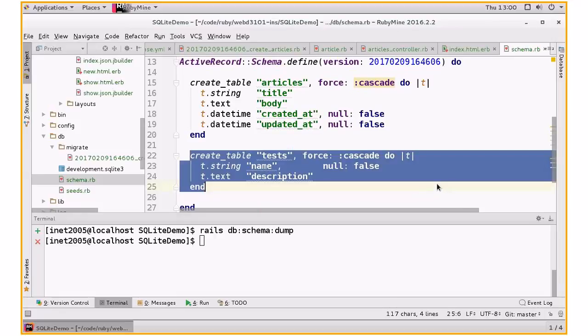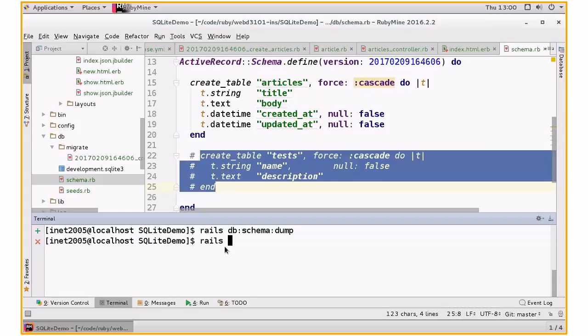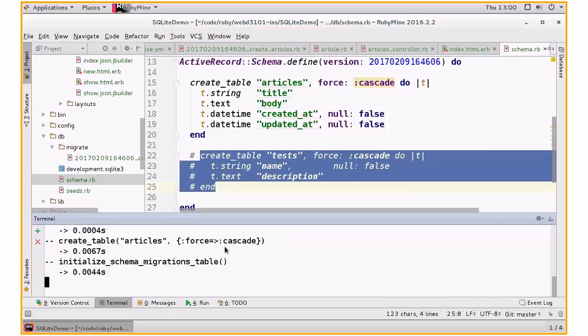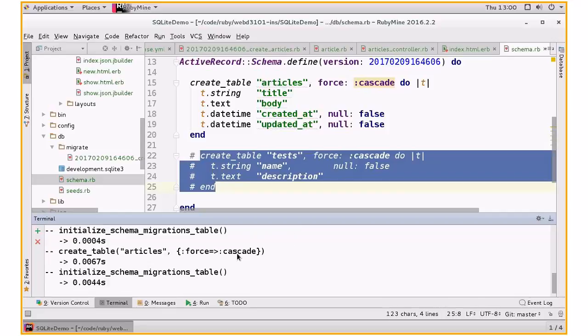Okay. Now let's pretend we don't want the test table anymore. So maybe I pull that out of here, or Control/ to comment it. And now let's write our schema to the database. How do you do that? You do a Rails DB schema load. And you can see that only created an articles table.